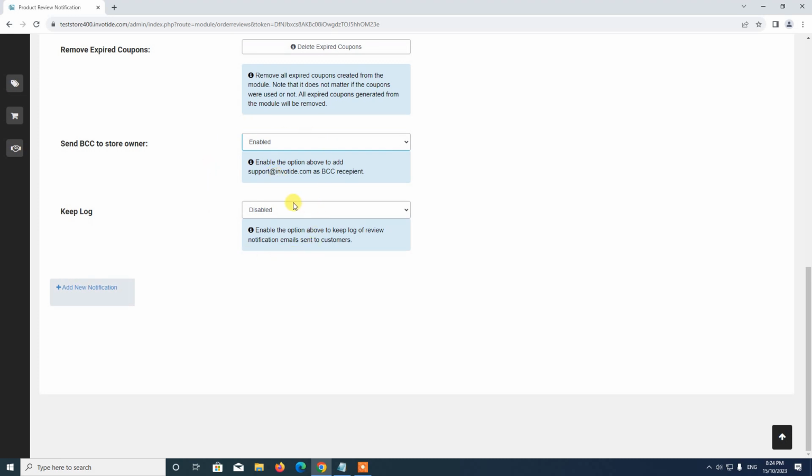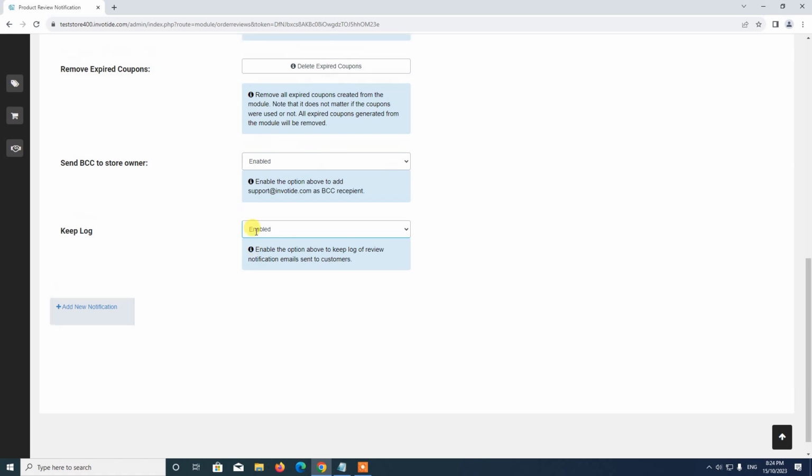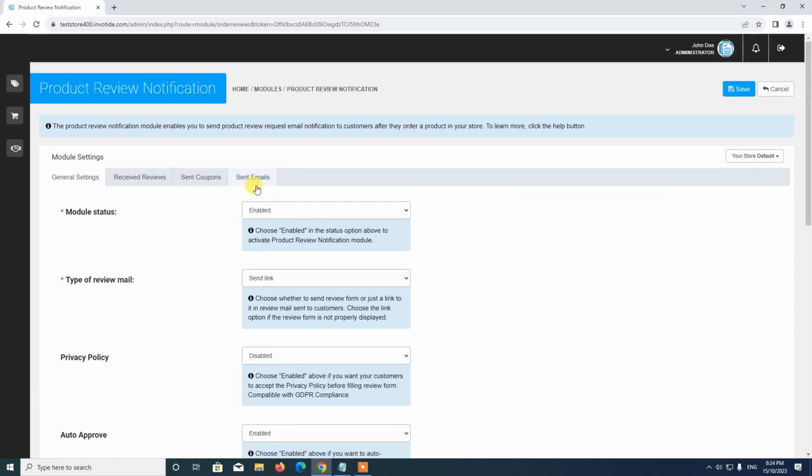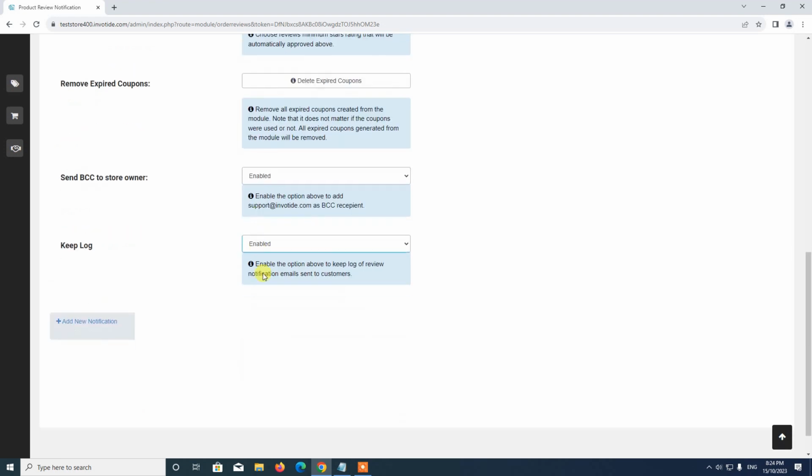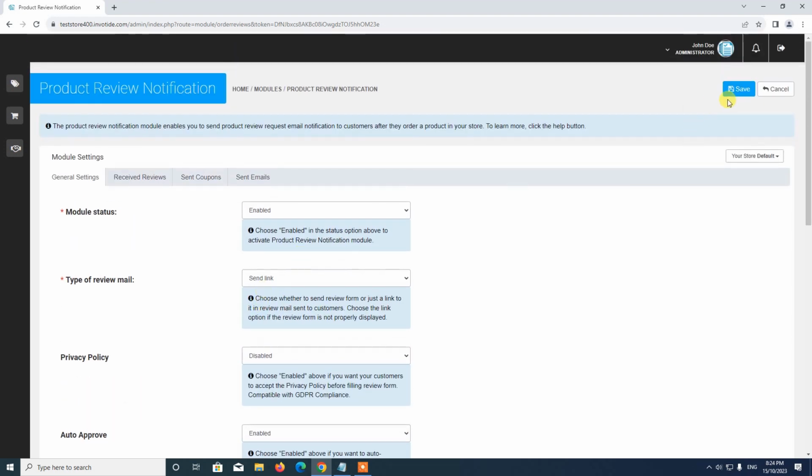So here we can enable the email log feature. So once this is enabled, all email notifications sent to customer will be saved in the sent mail section here. So now that we have set up the settings here, we can go ahead and save.